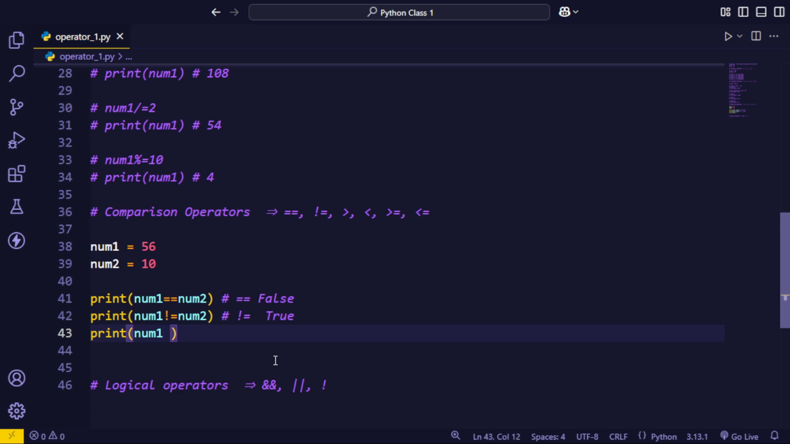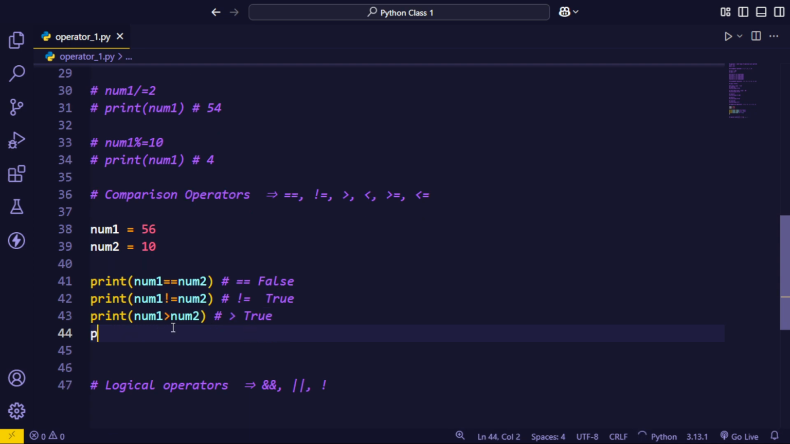If we add an if here, this is just a condition. Inside the if we pass a condition, and if this condition is true, it will run that block. So if number one is more than number two, yes, it is more than, so the output will be true.